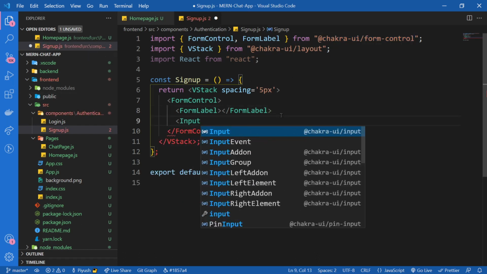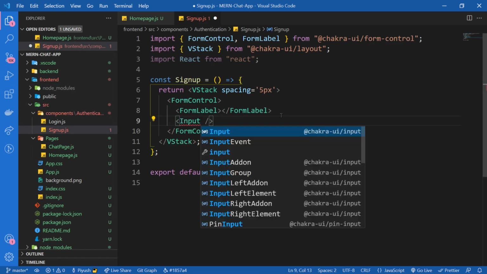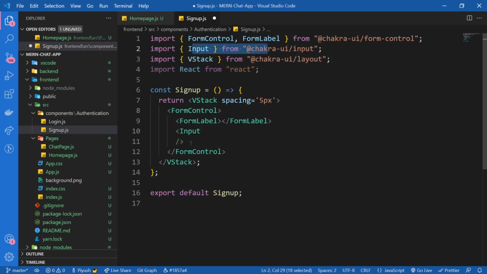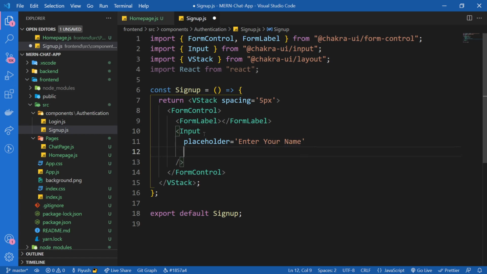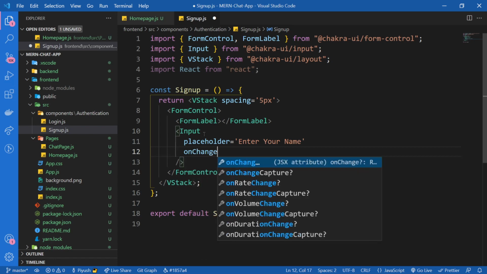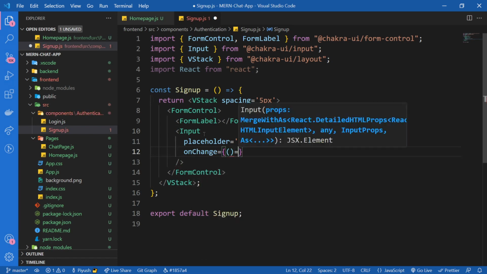Make sure it's capital I. So Input's gonna have two things. First, let me import this. Yep, just like that. So Input will have two things. One is placeholder, which will say enter your name. And the other thing will be onChange method. So onChange, I'm gonna create states for it in just a second.